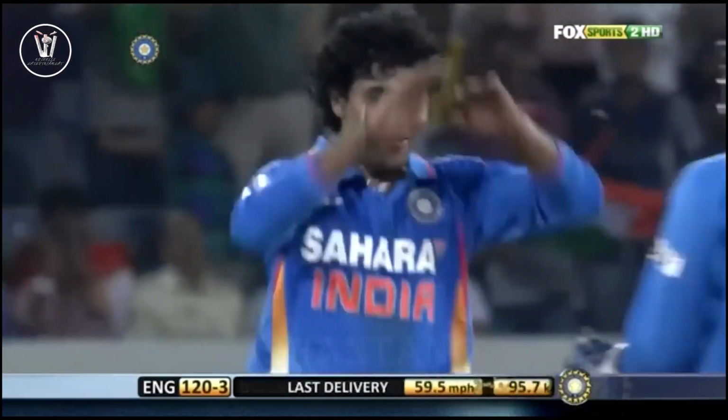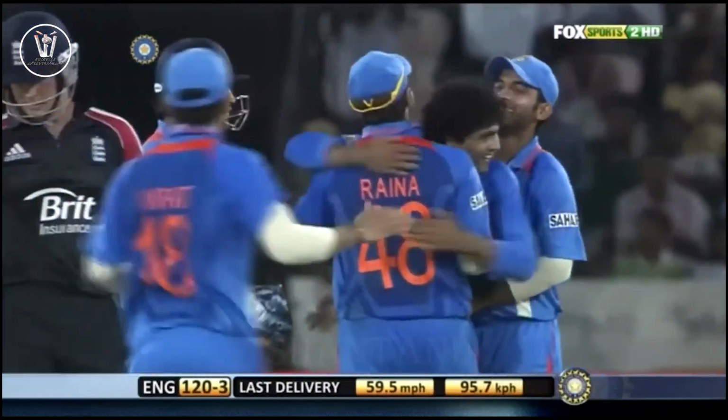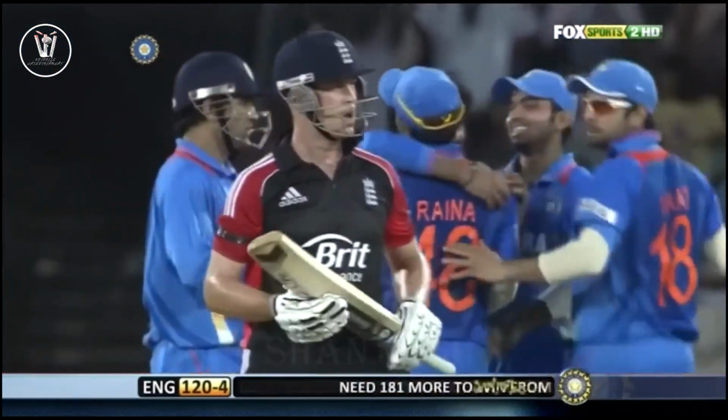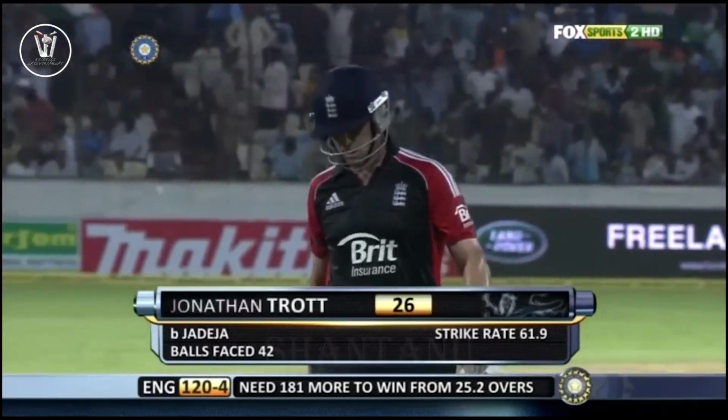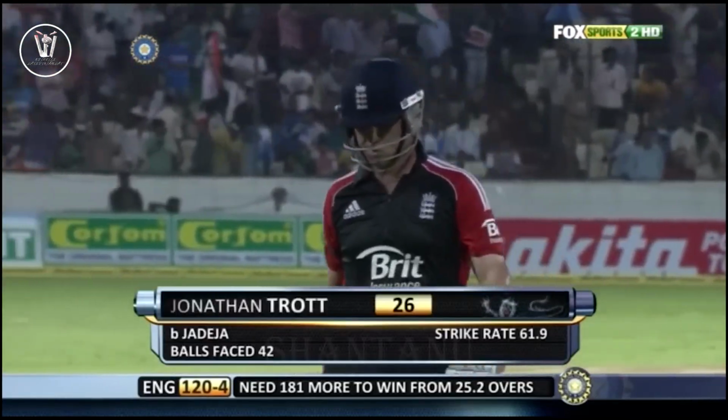Bell has been there for 41 deliveries, and Jadeja is not a big turner of the ball. He completely misses the line. He's gone for a big shot, he's gone for 26. England are 120 for 4.